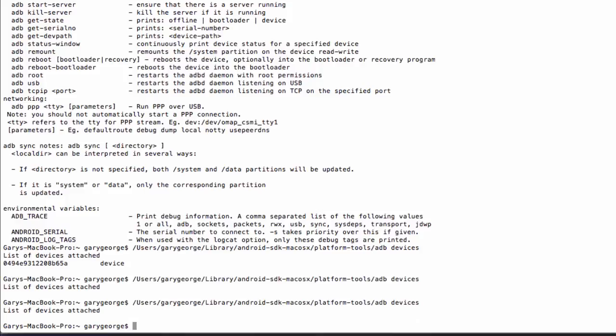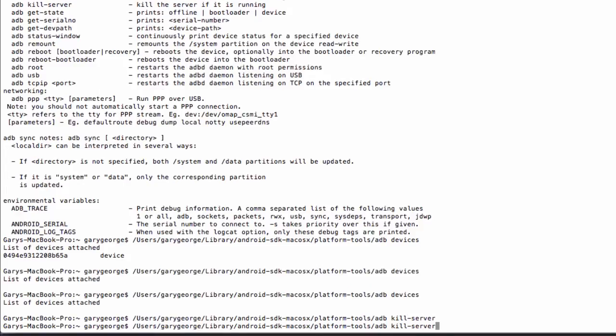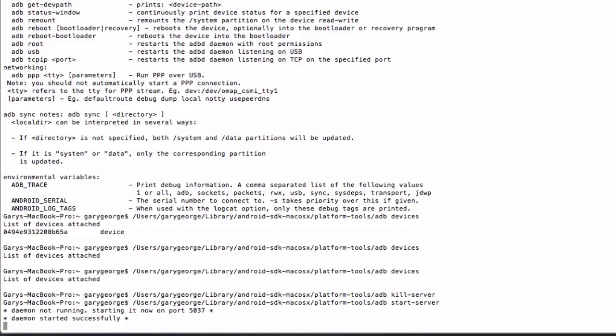Also, if you're finding the emulators aren't running or they're crashing a lot, what you can do is come here, again get the path to ADB, and you can put kill-server. And then after you enter that, put start-server, and that will just restart everything. As you can see, it's saying not running, and the daemon's been started successfully. So then it gives you sort of a fresh start with ADB.